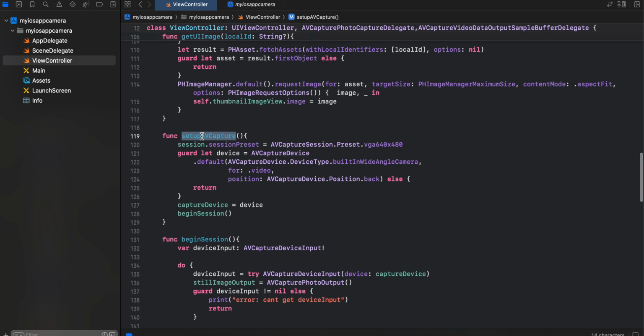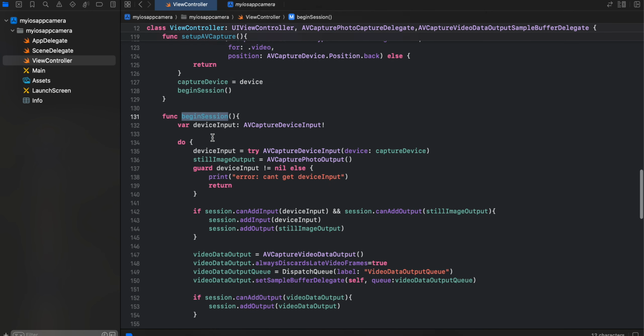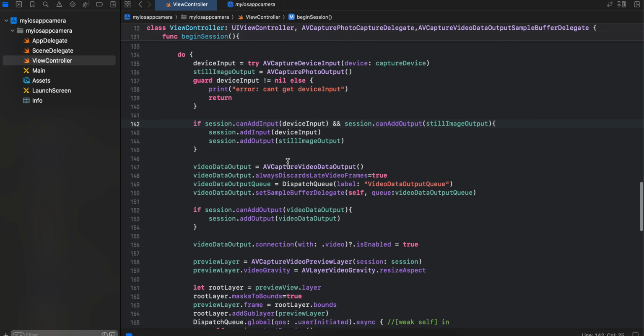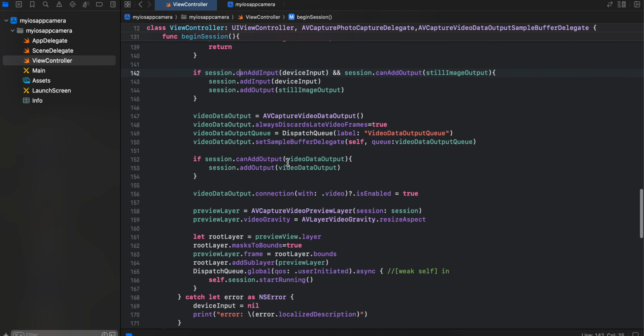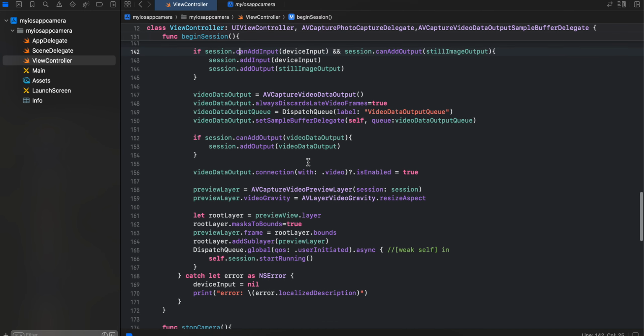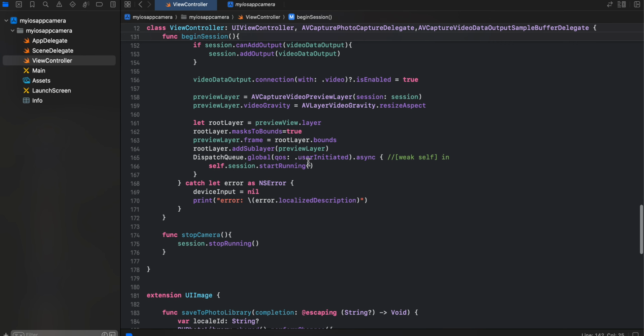Then we just call setupAVCapture. So here we just set up our AV capture. Here we start our begin session. So here we just set our device input, still image output. Again, this is all boilerplate code which you have to write every time you have to configure a camera app inside your native iOS app. So again, you can just copy paste it. I have done the same thing from Stack Overflow and documentation.